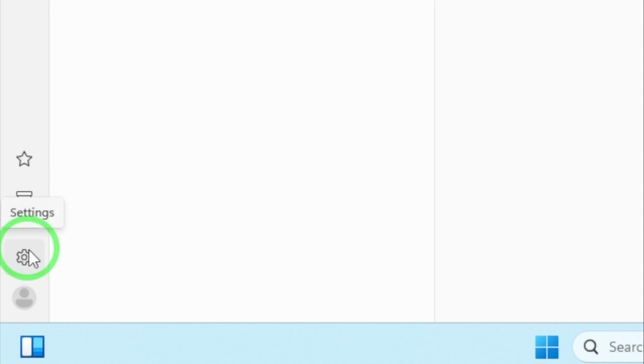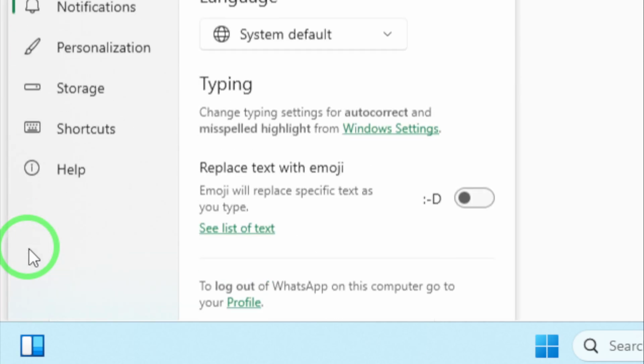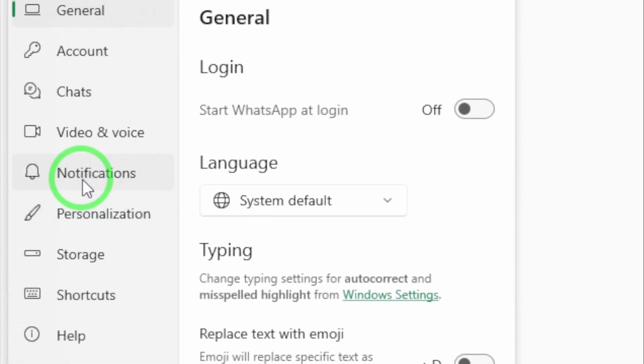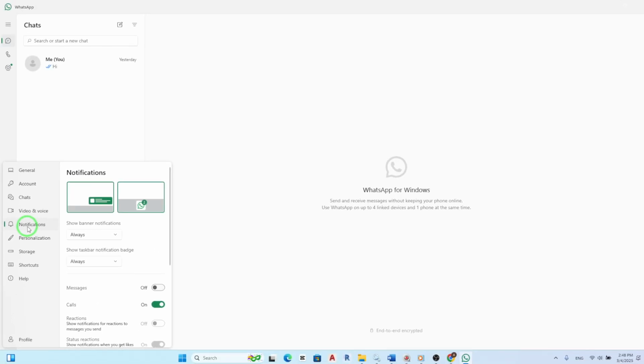Once the app is open, look for the gear icon located at the left side of the menu. This icon is your gateway to all the settings, so go ahead and click on it to enter the settings menu. Now that you're in the settings, find and click on the notifications option. This section allows you to customize how you receive alerts and updates from your chats. Here, you'll see several options to tailor your notification experience.